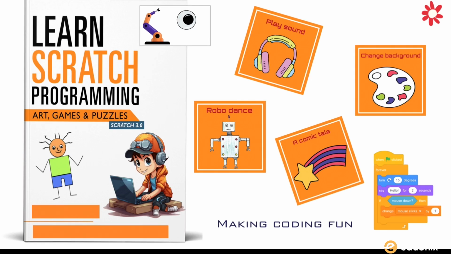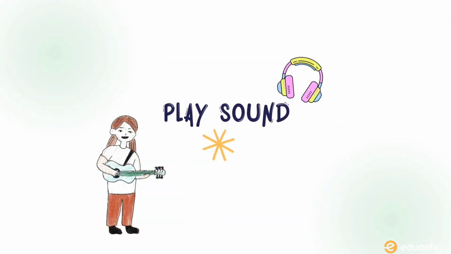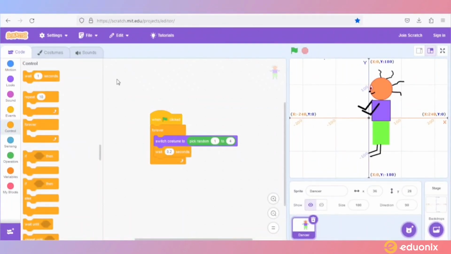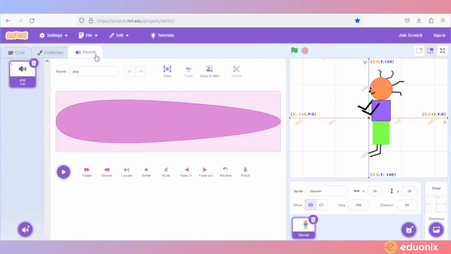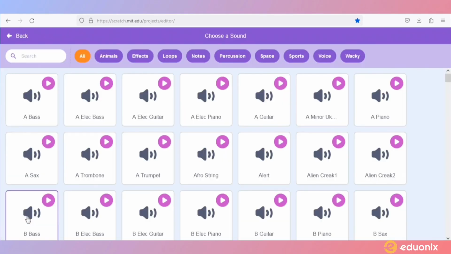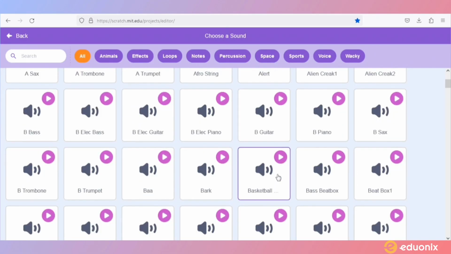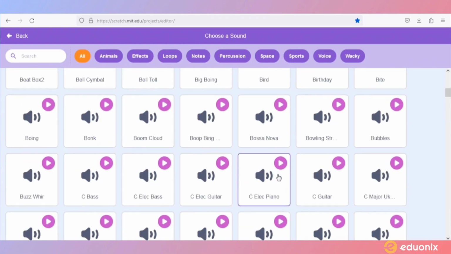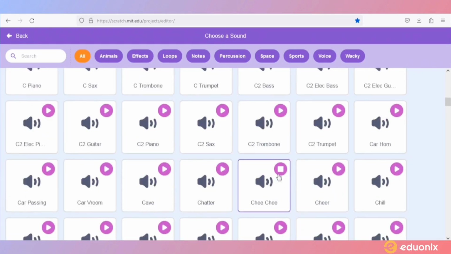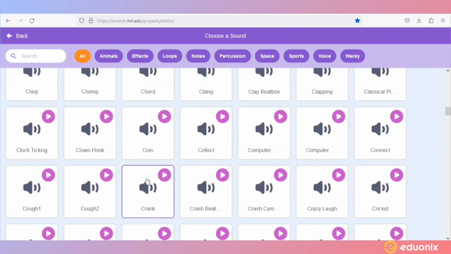Let's play music in Scratch. Our idea here is to play music while the dancer sprite dances. Go to the Sounds tab and click on the Choose a Sound button at the bottom left corner. Click on the Search option. This opens up the library. You will see a big list of different sound files in various categories. You can choose any. Select the Loops category and select the Dance Magic file.